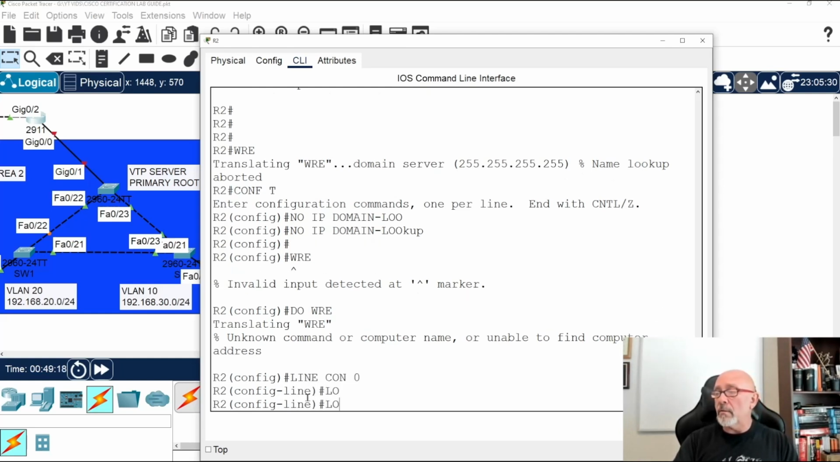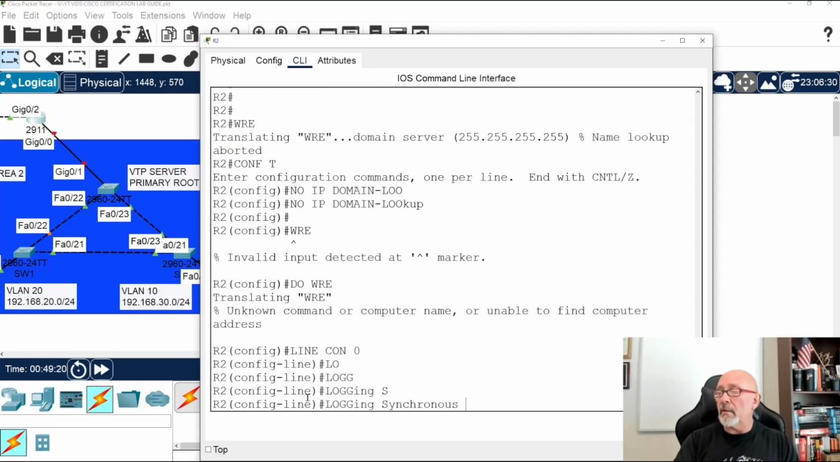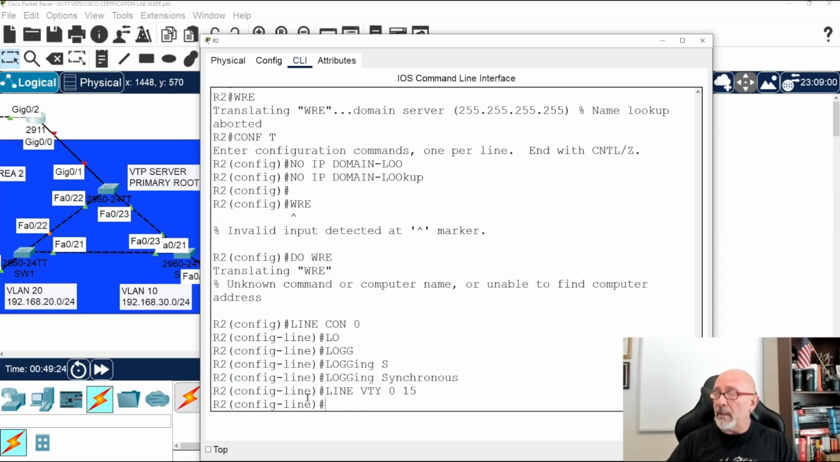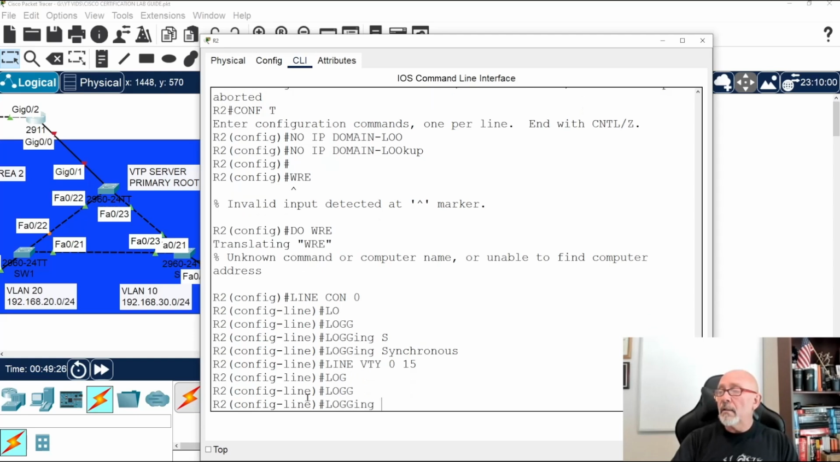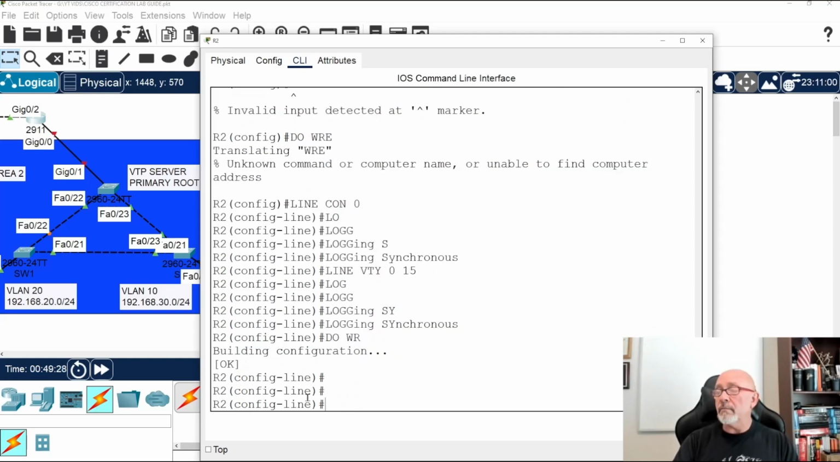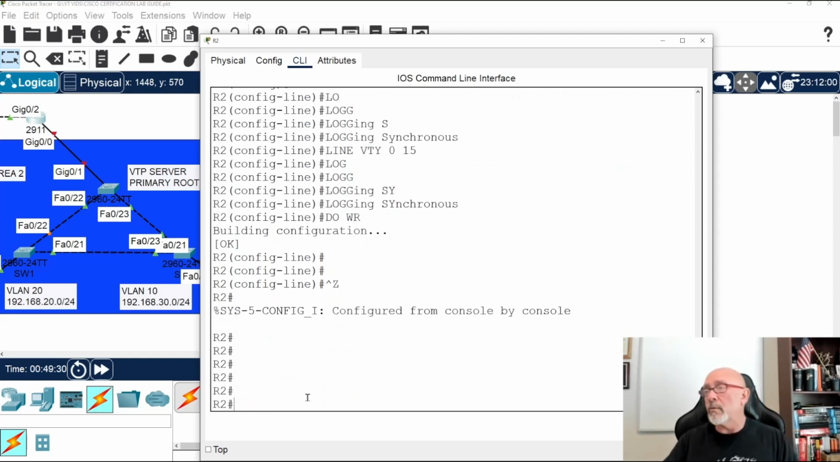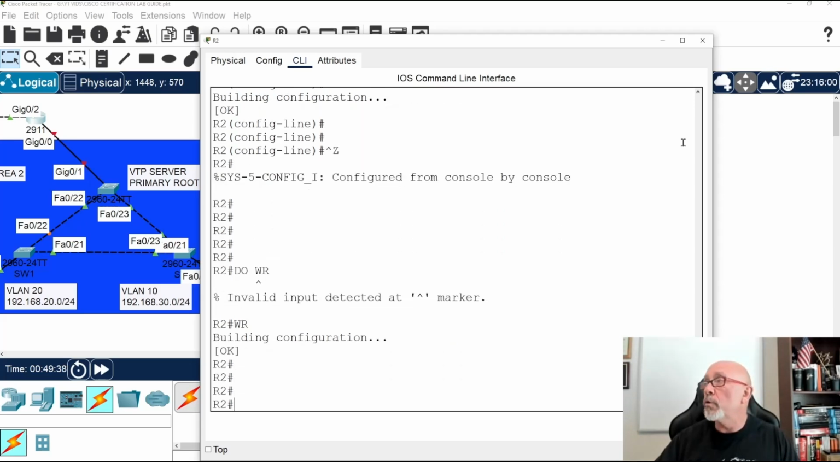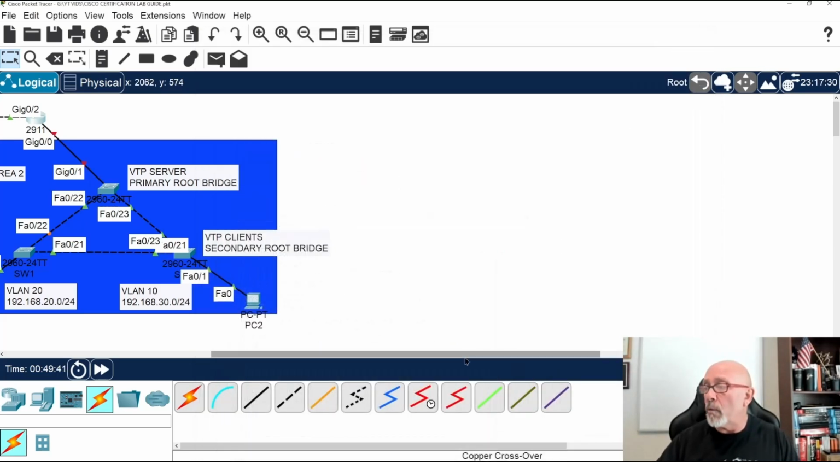Line con 0, logging synchronous. Line VTY 0 15, logging synchronous. Awesome. Because I don't want to get interrupted wherever I'm coming through. But we're not going to do anything here because here we're going to have to do sub interfaces. But let's understand what we're doing.